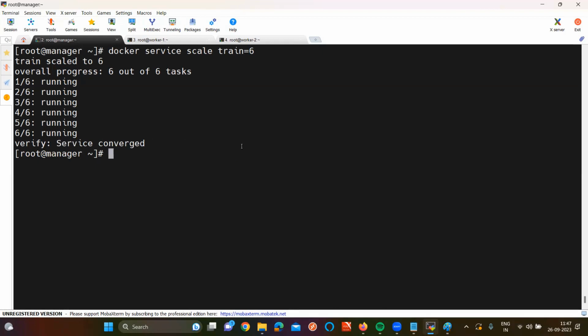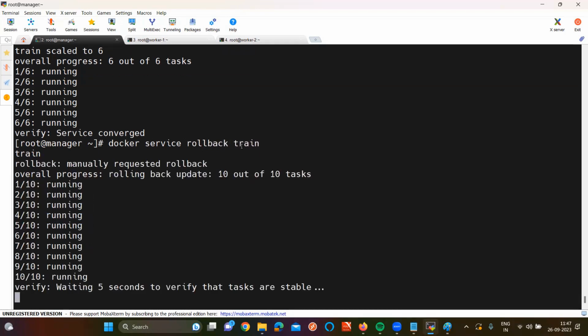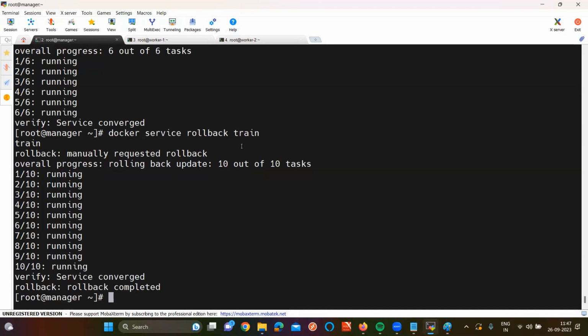Of course, you can do rollback as well. Docker service rollback train. What is going to happen, you know? Previously, you took containers from 10 to 6. If you give rollback, it is going to go for 10 containers again. Are you seeing, sir? That is what you call rollback.